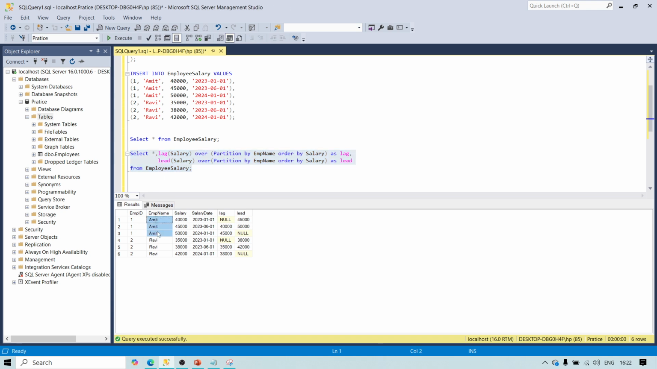For Amit, in the lead column, for this row the next salary is 45,000, and it is coming here. For the 45,000 row, the next salary is 50,000. But for 50,000, the window is ending here, so there is no salary, and that's why it's null. Again for Ravi, for 35,000, 38,000 is the next salary, the lead salary. For 38,000, the next salary is 42,000, and for the last one the window is ending, so it's showing null. So that's all about the lead and lag window function in SQL Server.